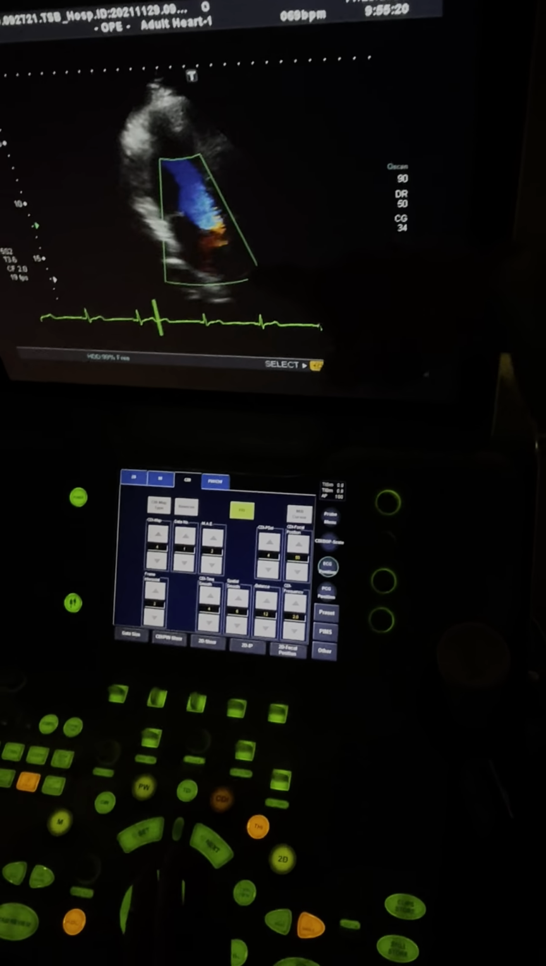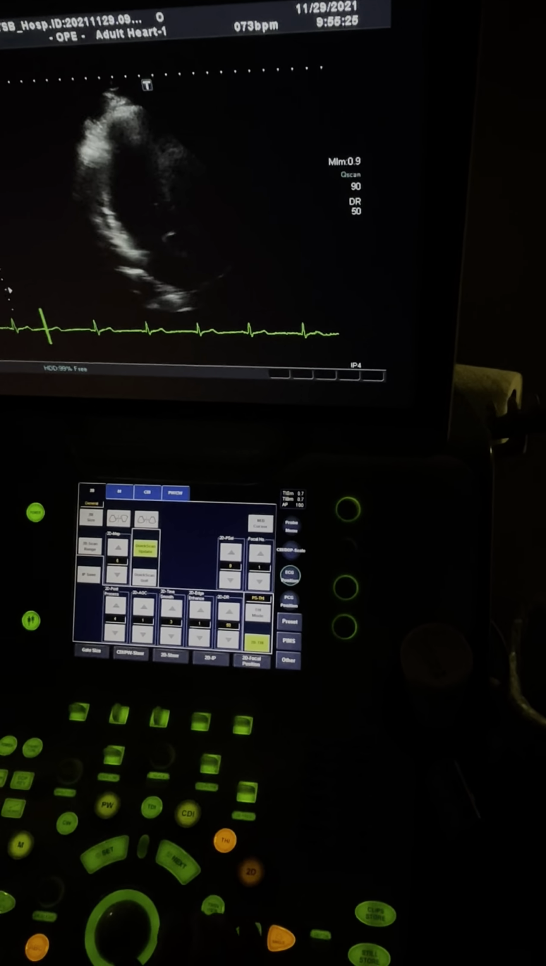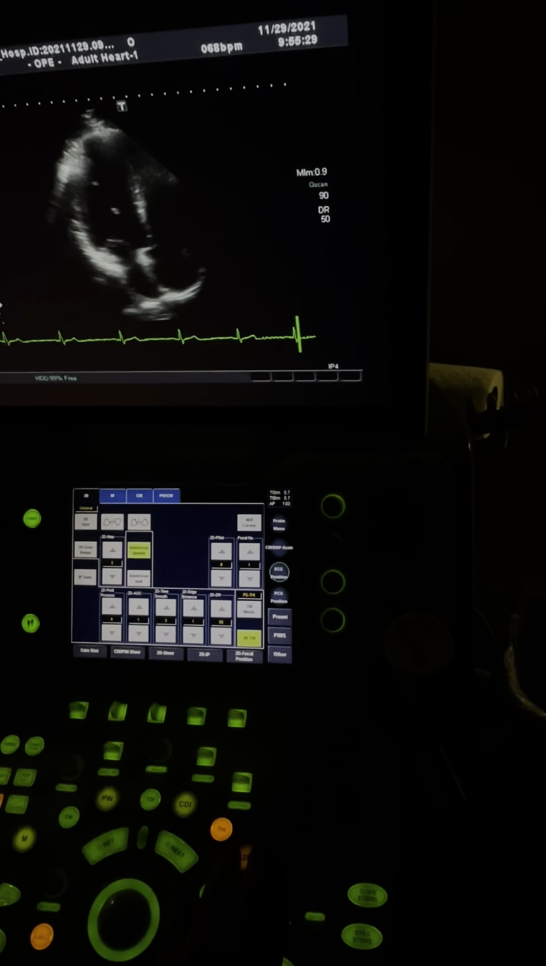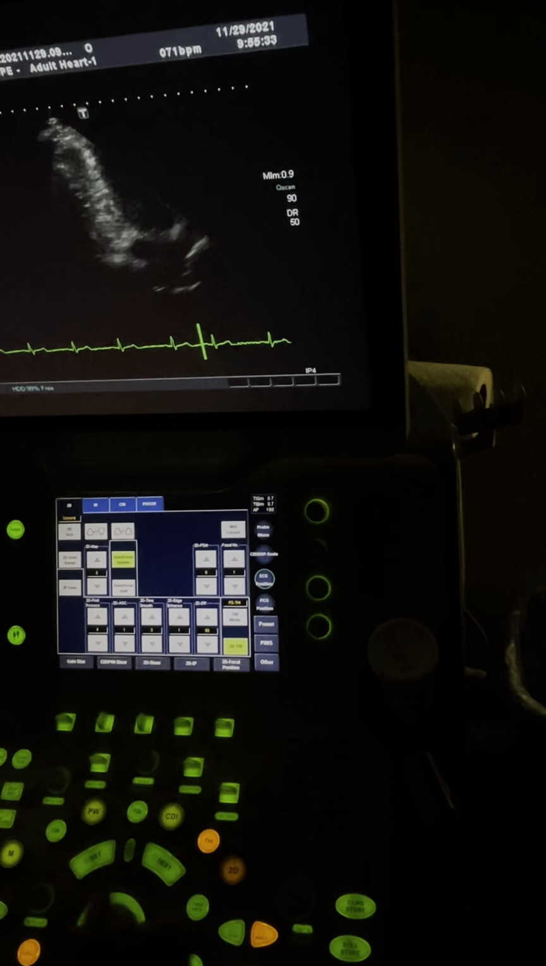Show that. Color. That's what? What is that, like balls? That's the right atrium. It's like the aorta's going into it. Yeah, see the tricuspid valve?